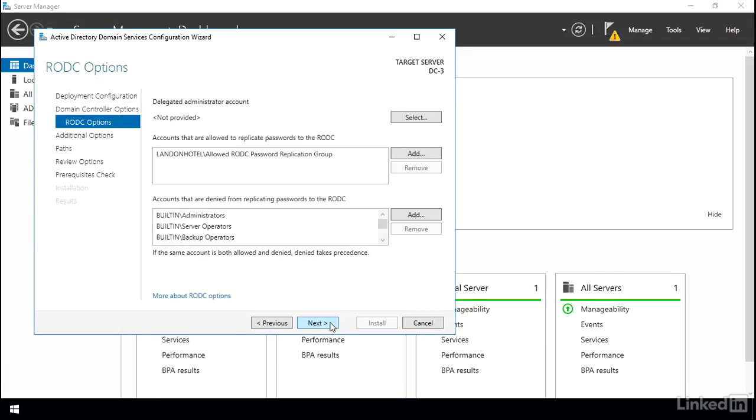Now here is where we have something a little bit different than what we would see when doing other installations, and the reason is because this is a read-only domain controller. So we can delegate a specific administrator account. If there was a particular user that you were going to delegate as the administrator for this particular system, then you could add them here.